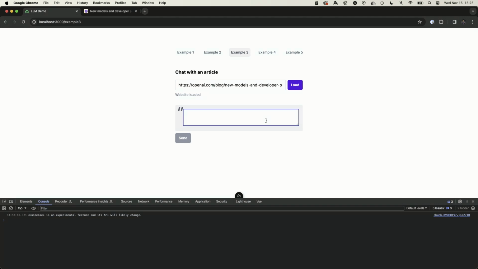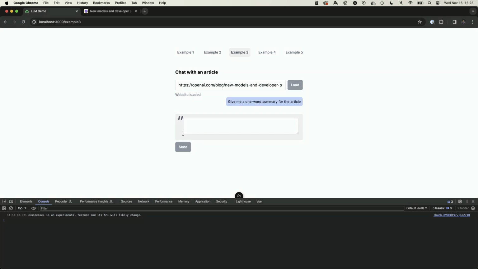And then because I'm very lazy and don't want to read the whole article, I can just say, give me a one-word summary for the article. Updates. Wow, yeah. Of course. What kind of updates?